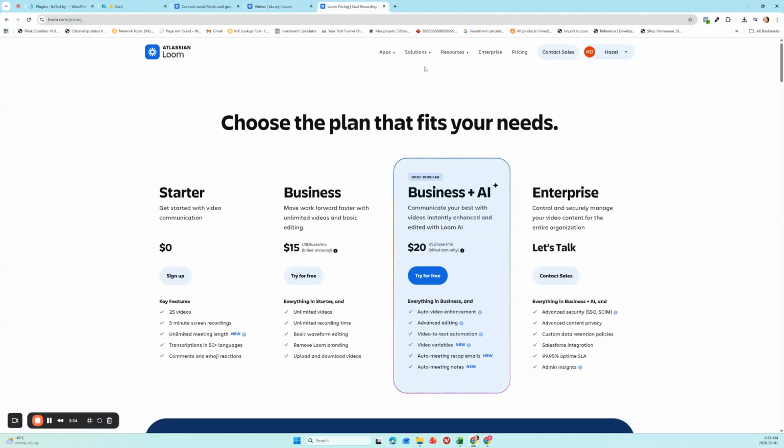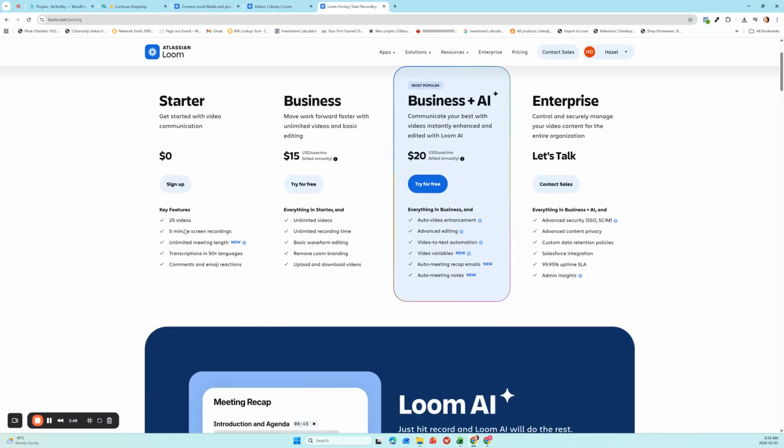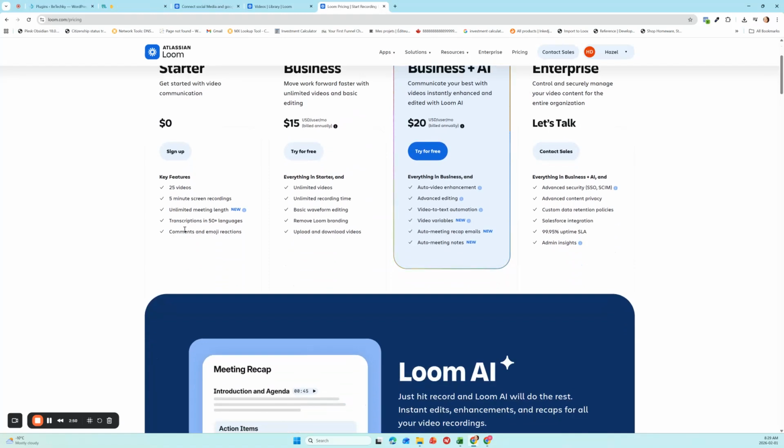So go to loom.com, sign up with your Google or email, and start free, okay? You don't have to pay. There's no credit card. Start free so that you can become familiar with the system. You can also install Loom through extensions. So this is how you're going to do it.